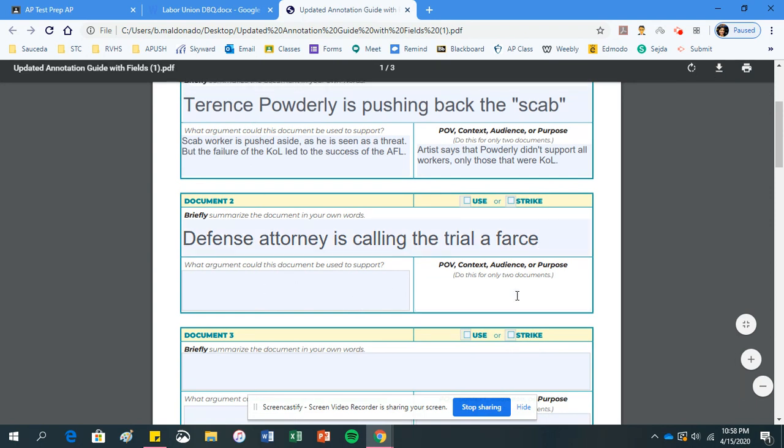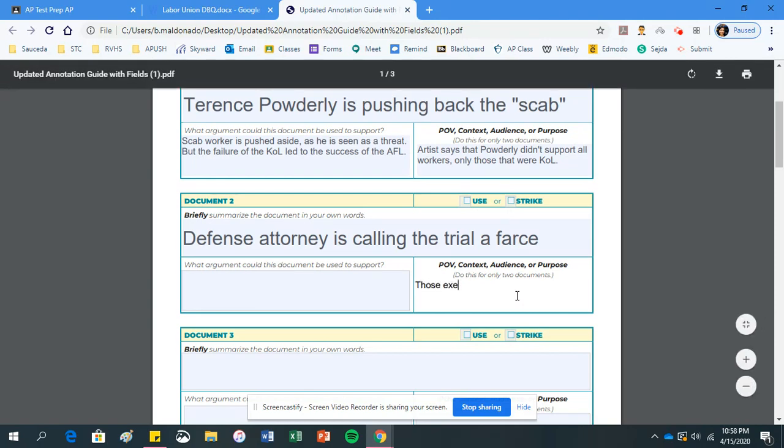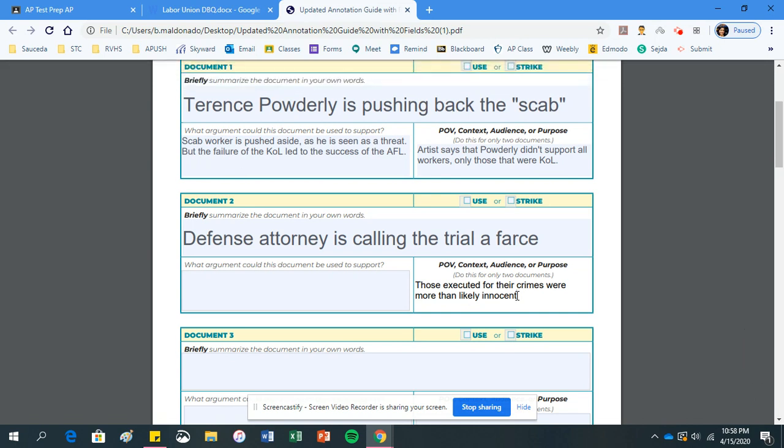Point of view, context, audience, or purpose. We can put on here that those executed for their crimes were more than likely innocent. But this, of course, would be the point of view.